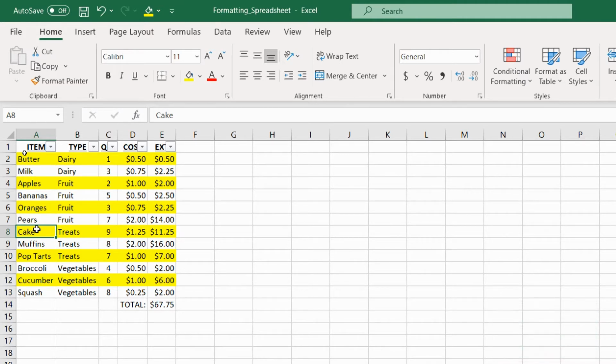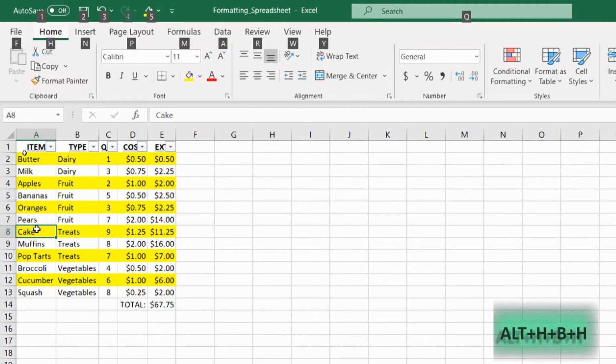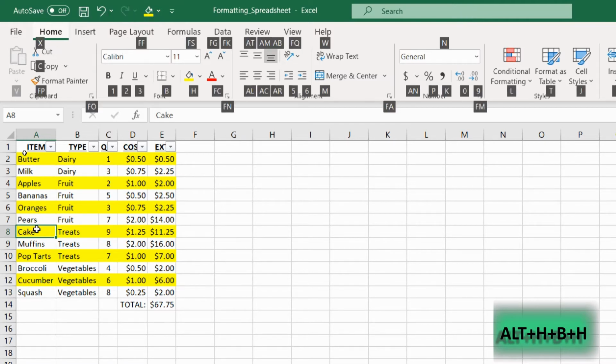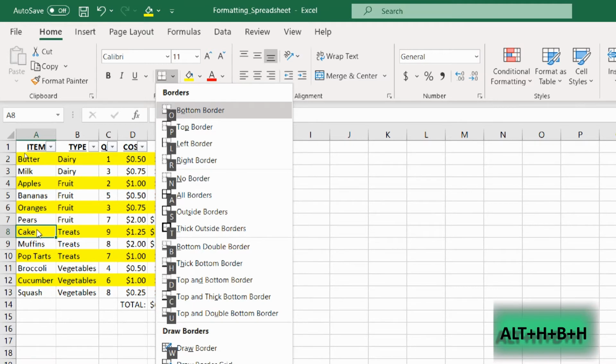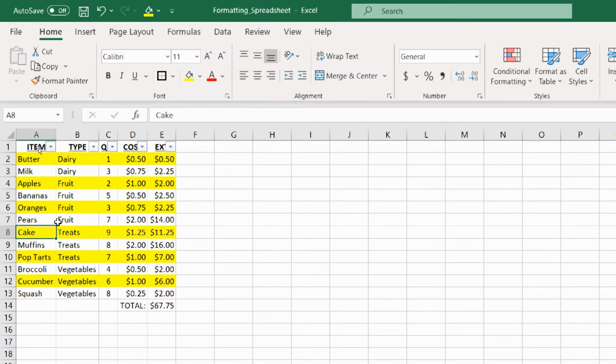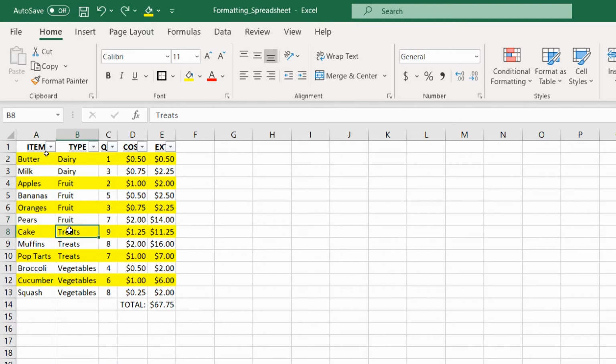But again, you always have the option to press Alt and then select any of these options here, such as Home, and I can do borders, for example. And then look at this. The menu pops up, and I have all these border options. All I have to do is type in one of these letters, and it makes the change, just like that. So I don't really want to do that here, but it's nice to have that option.